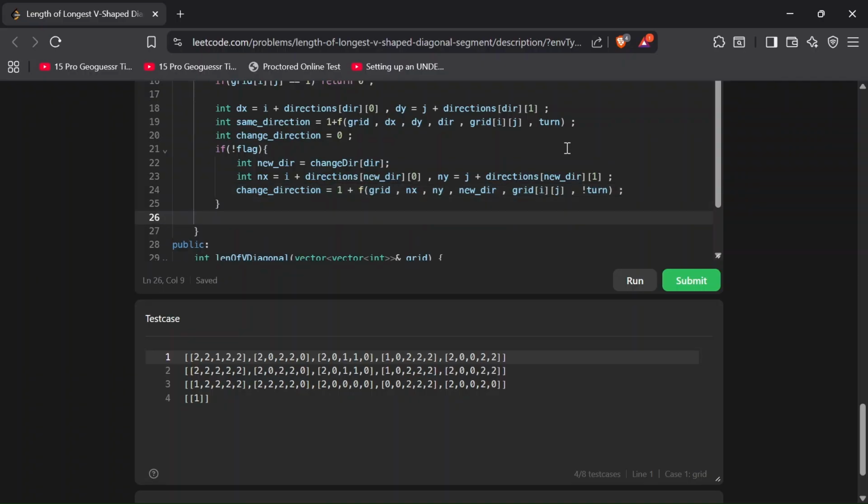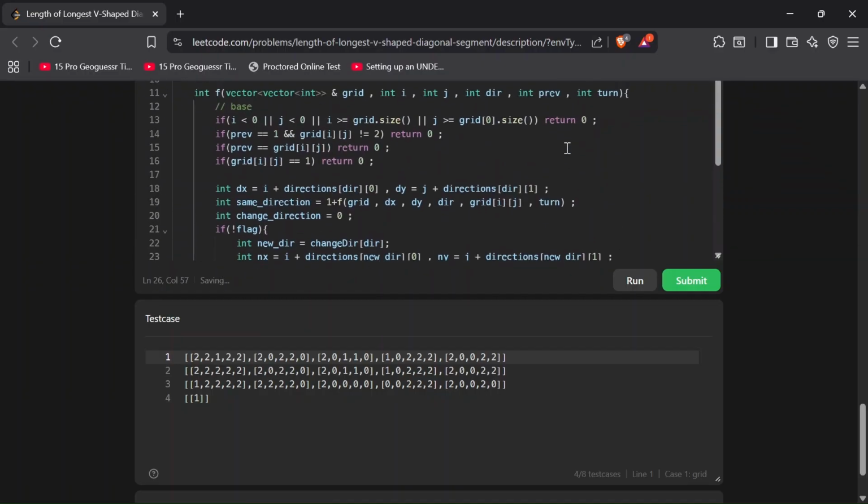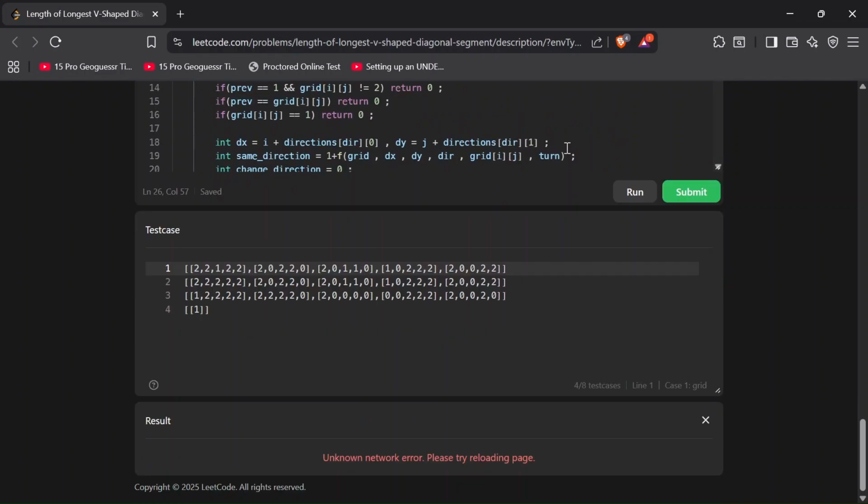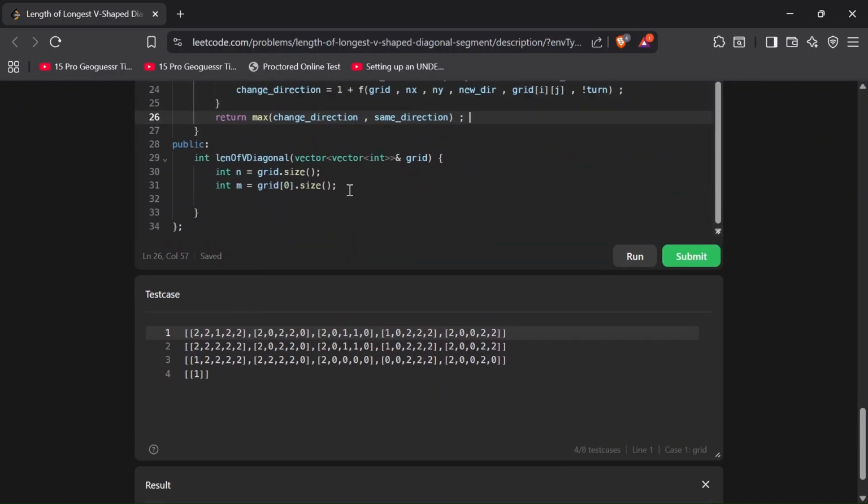And at last, what we need to return is the maximum one, right? So we need to return maximum of change direction and same direction. That's it for this function. Everything looks correct. So let's code the main function.